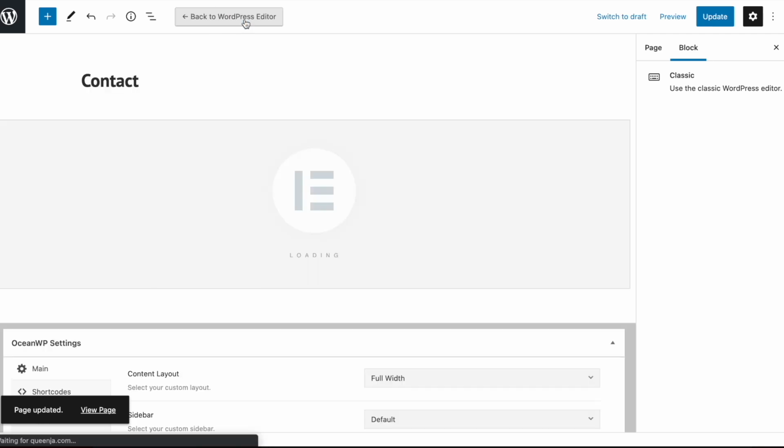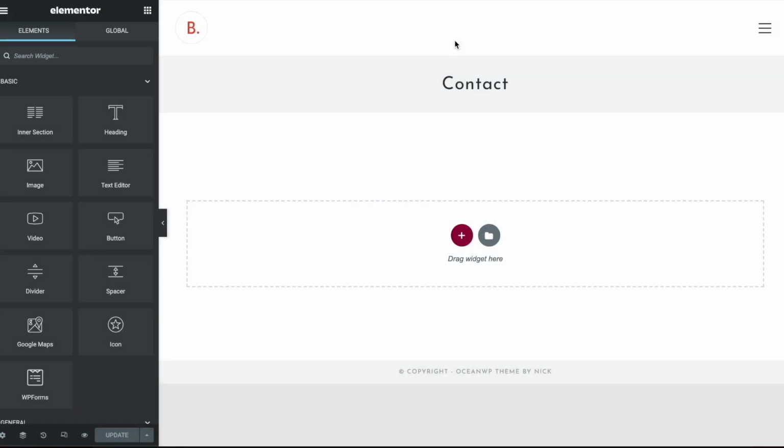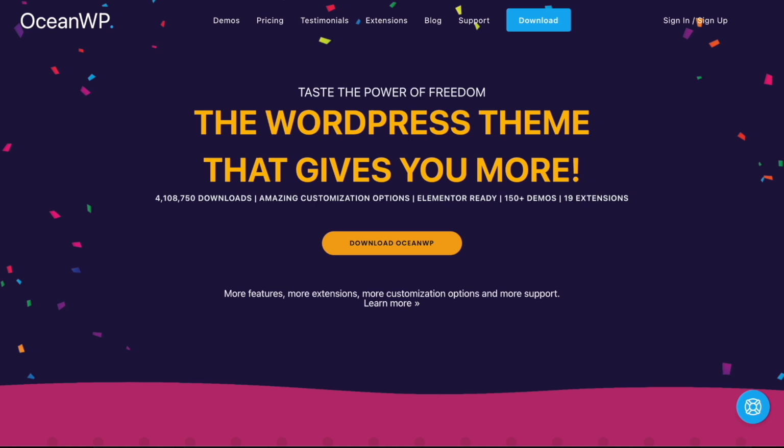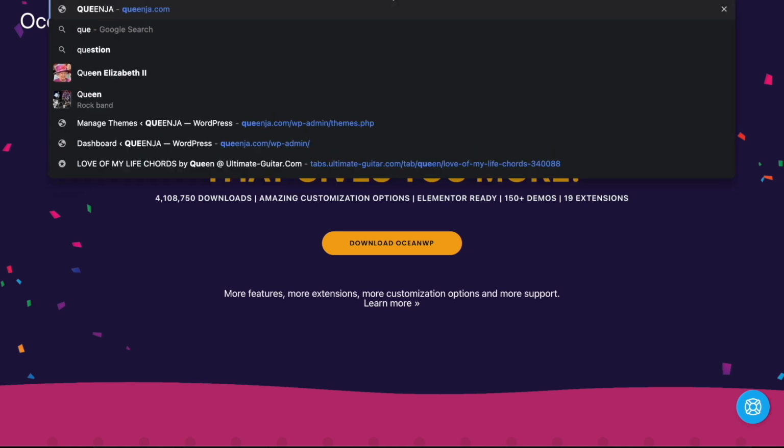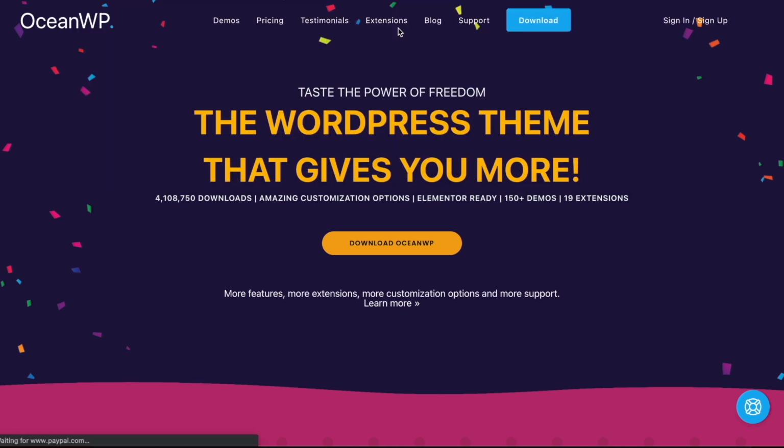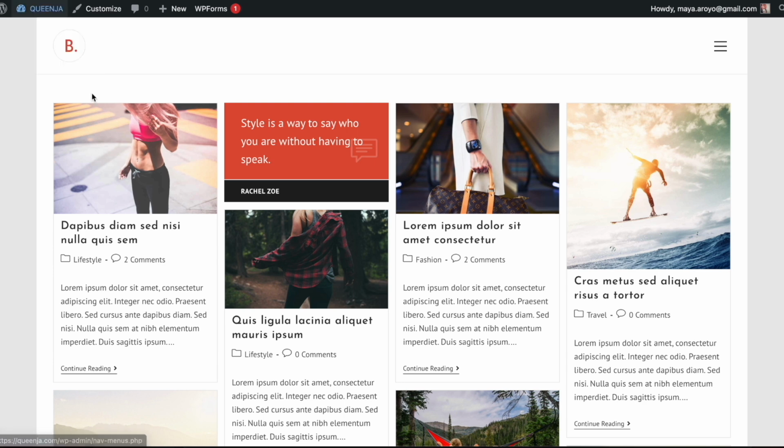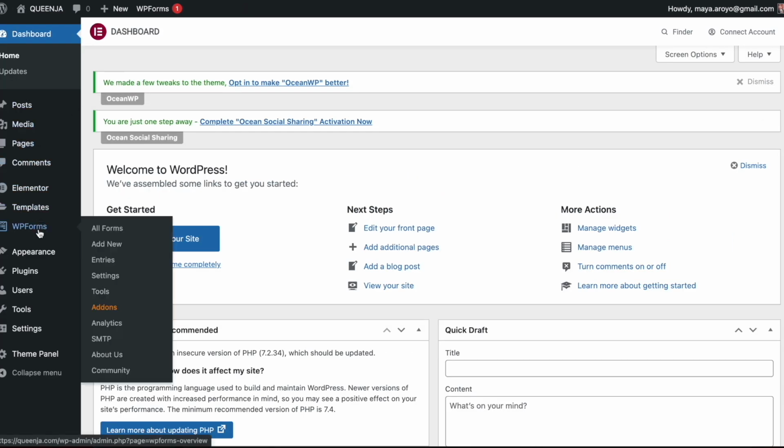And I'm going to edit it with Elementor, which will give me better access to design this page just the way I want it to. In order for me to create these contact forms, I will just simply go back to a random page, open my website again, go into the dashboard, and to WP Forms, and add a new form.